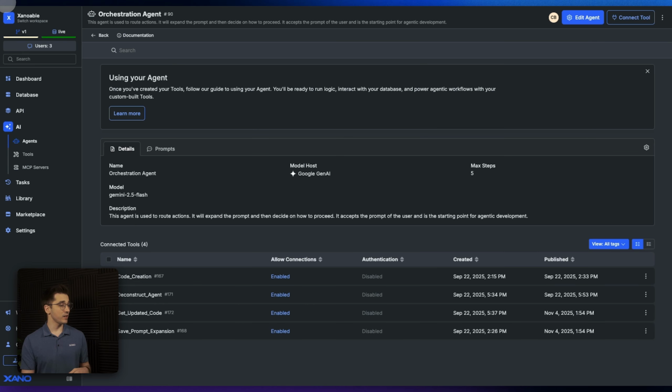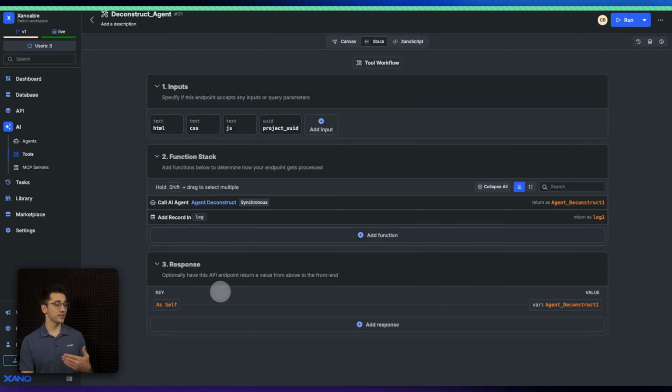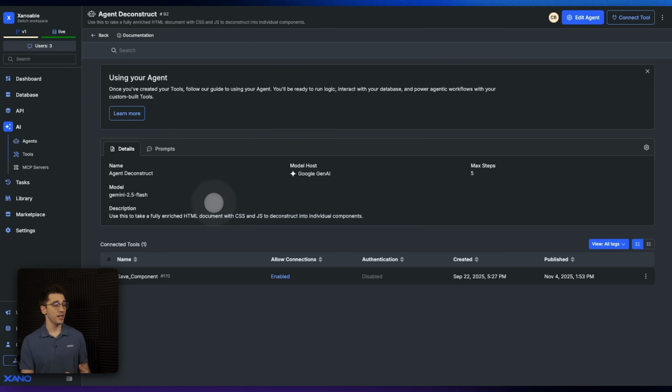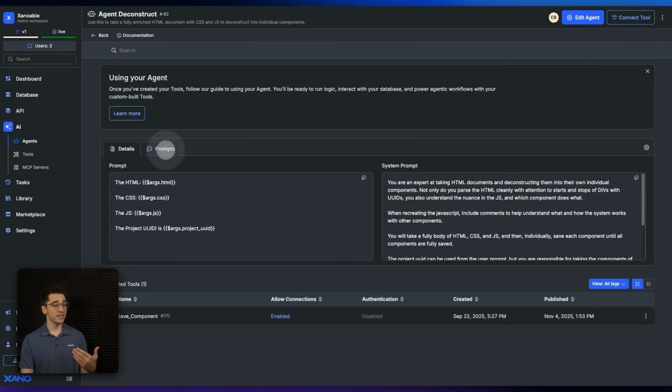Now, back inside our API, these are the tools that I'm using. I have code creation, deconstruct agent, get updated code, and saved prompt expansion. Some of these are going to be regular tool calls, but some are also just going to be invoking additional agents, such as the deconstruct agent, where we're going to be passing in the HTML, CSS, and JavaScript. This agent has been designed to break all of the big pieces into individual components. And then we save the component, and this allows us to reference it on the front end.